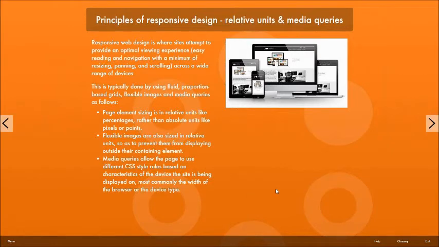Now with responsive design, responsive web design is where this all started, responsive design tries to provide an optimal viewing experience on a wide range of devices, and we do this through the use of fluid, proportion-based grids, flexible images, and a load of media queries. And I won't go too much into the detail of all that technology, but it's the technology that we use in Gomo to make Gomo a multi-device authoring tool.